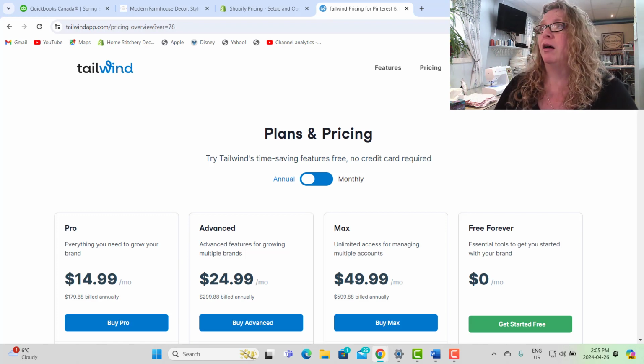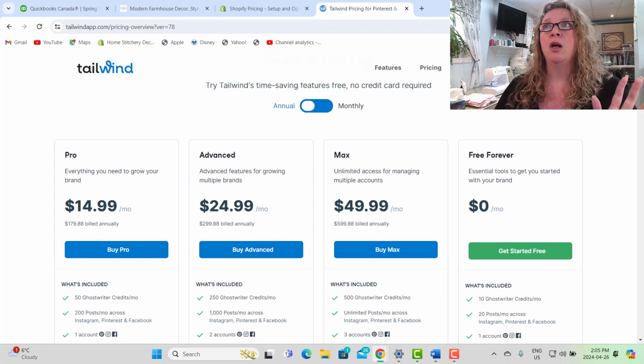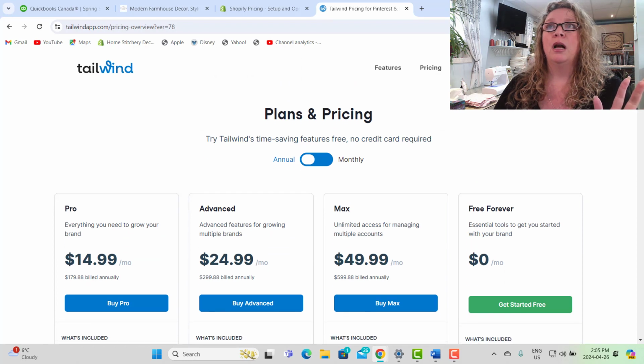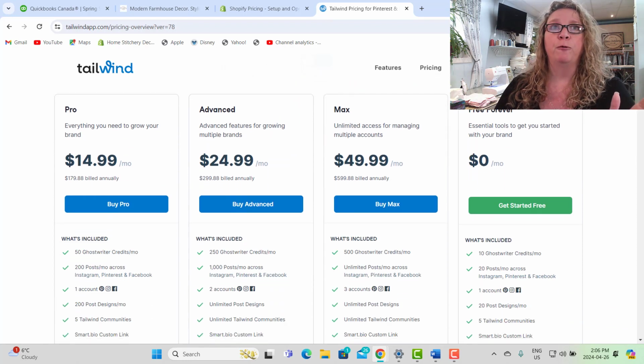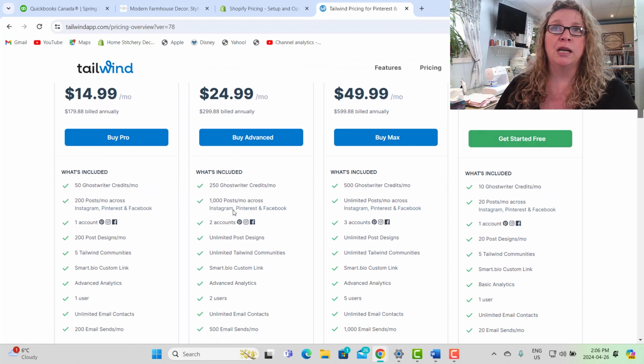And then essentially you can write blogs. You can do ad copy in there. You can write Shopify product descriptions, Etsy product descriptions, YouTube video descriptions. The list just goes on and on for what you can do with their technology. So Tailwind has some features that you can have for free. And then I use the advanced plan, which gives me 1,000 posts across Pinterest, Instagram, and Facebook per month.